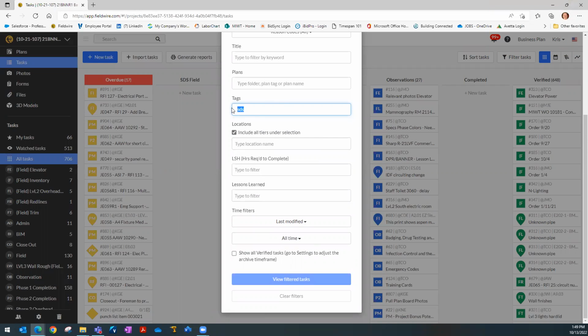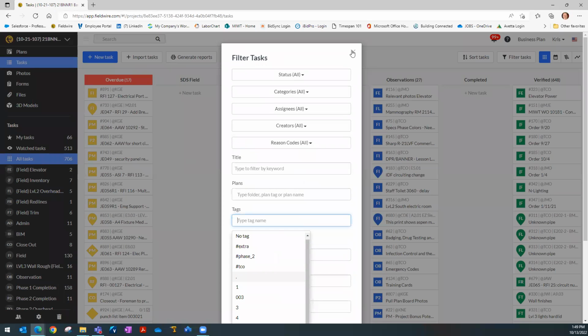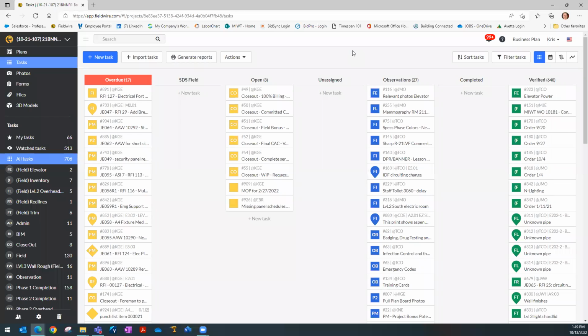Yeah, and so it's not even recognized. There are no tasks in here filtered as SDS. But like we did out there, right? So you have hashtag extra, this could be extra work order, phase 2, that's what this was, phase 2 completion. We had TCO. There are some numbers in here, so I'm not sure how the 003 got added, but somebody just went in and typed that in manually. Any other thoughts or questions on that?